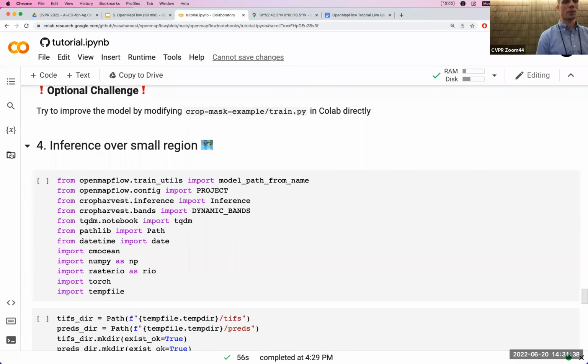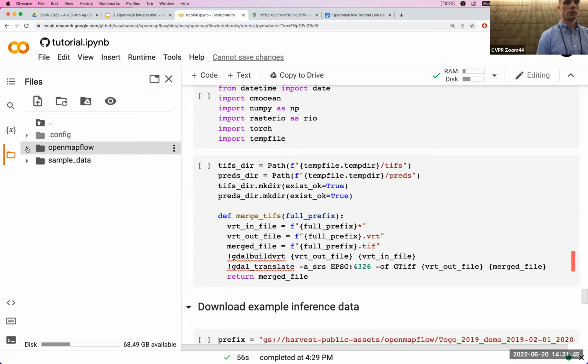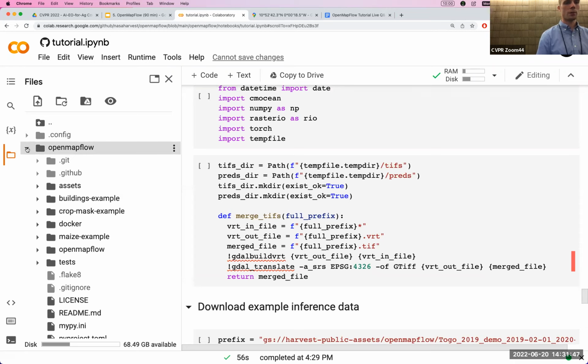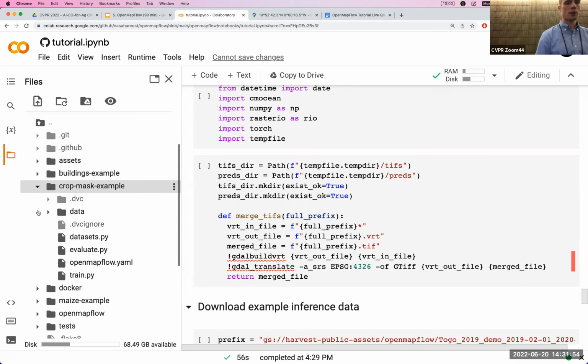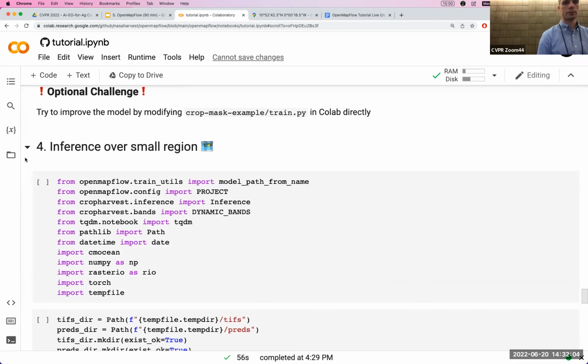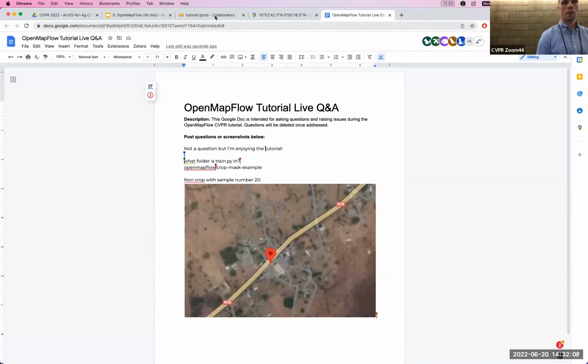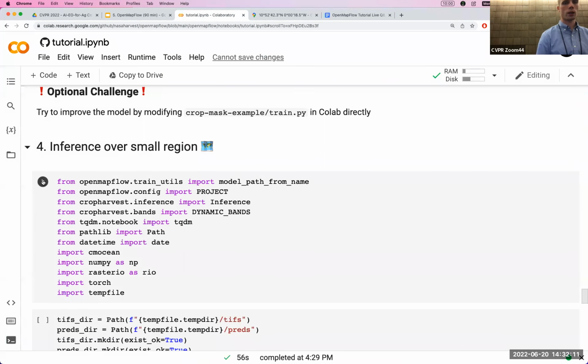Actually, I will show how to pull that up again. If you click on the file folder icon on the left-hand side, you will see OpenMapFlow. It's a repository that we cloned. If you open that up, there are these examples: buildings example, crop mask example. This is the one we care about, crop mask example. If you open that up, there's a data folder, but we don't need to open the data folder. Train.py is right over here. Then you can double click to open it. Hopefully that's clear. All right, no more questions for now, so I will keep going.